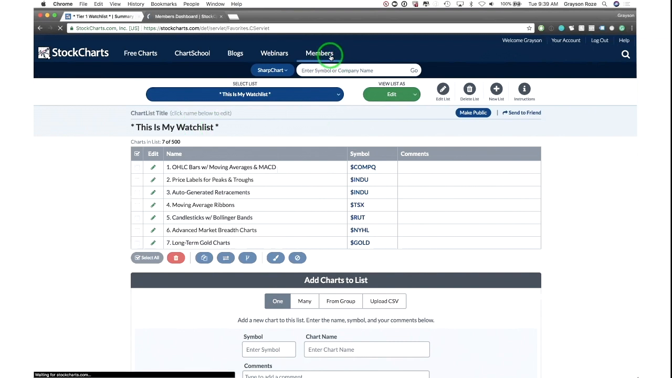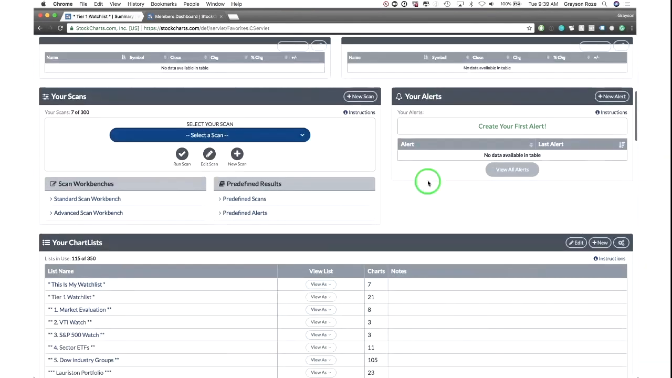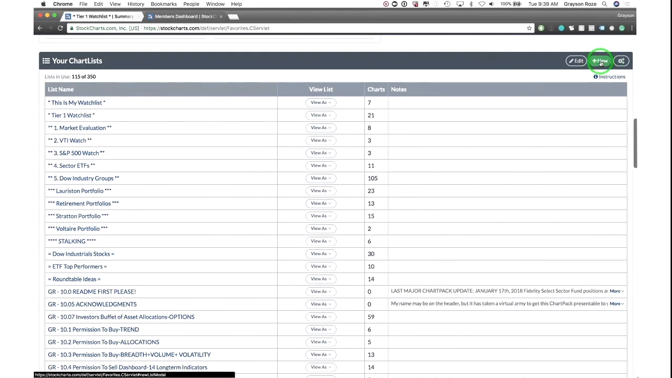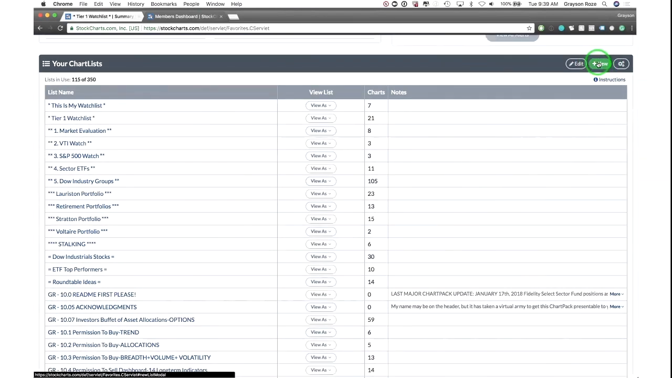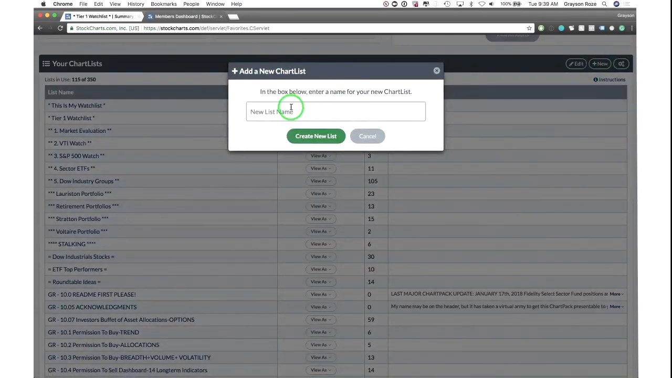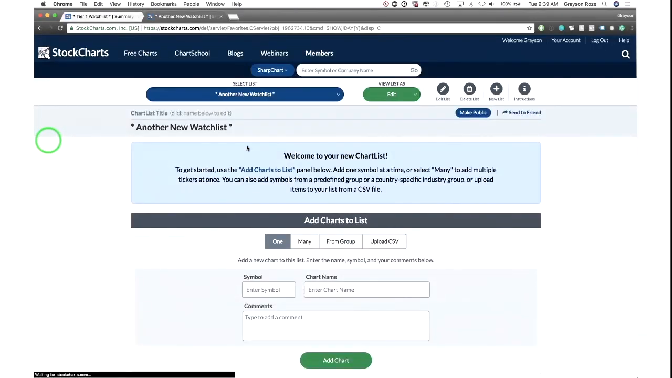If you want to add a new list, if you want to just create a chart list from scratch, you can scroll down here. You can also hit new right there on the members dashboard. If you hit new, it'll pop up with a box, and you can just name a new list. Again, another new watch list. There you go. And it's right there. You can start adding stuff to it.